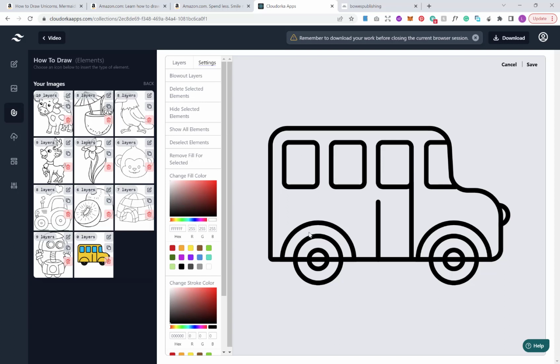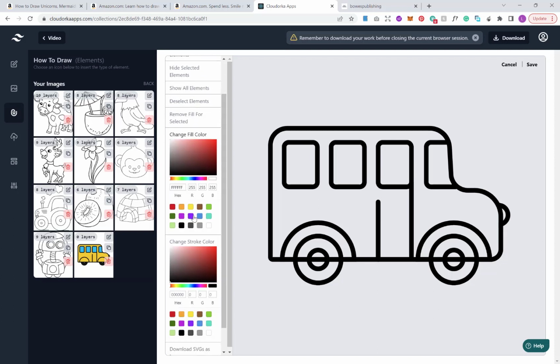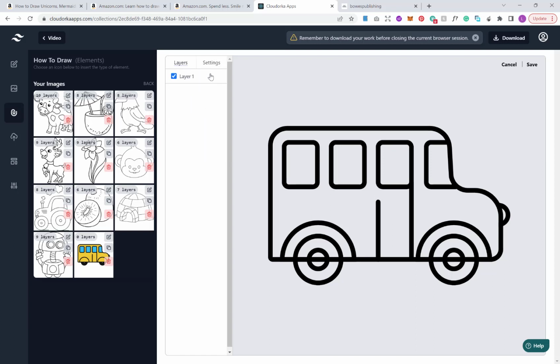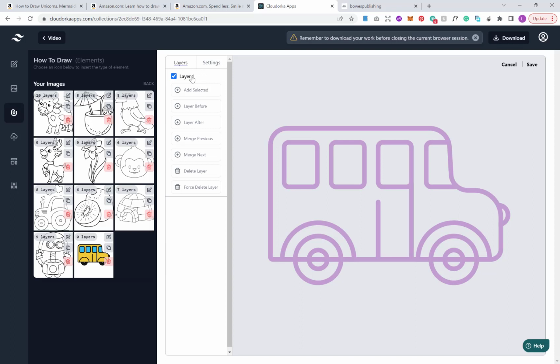So now I just have my outlines, and obviously you have an array of options here where you can modify and change the fill and stroke color for your images. But now I've got it into just black and white, or just black. I'm going to head back to my layers, and I'm going to hit layer 1.